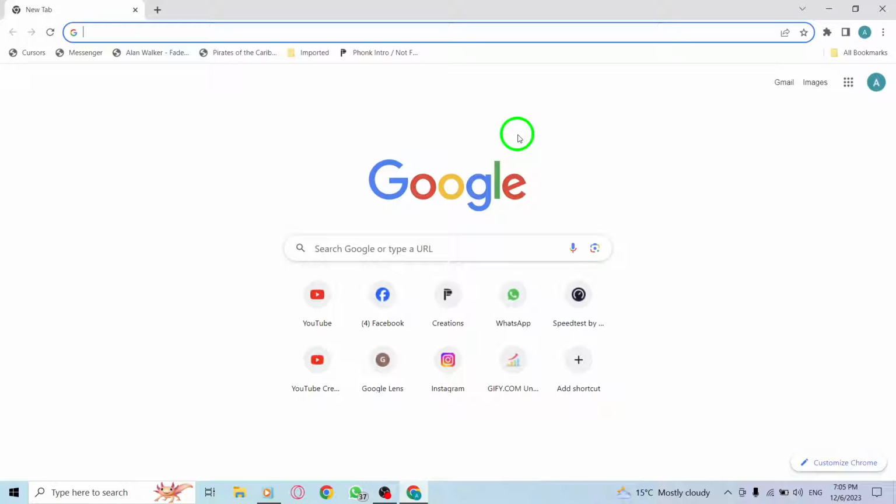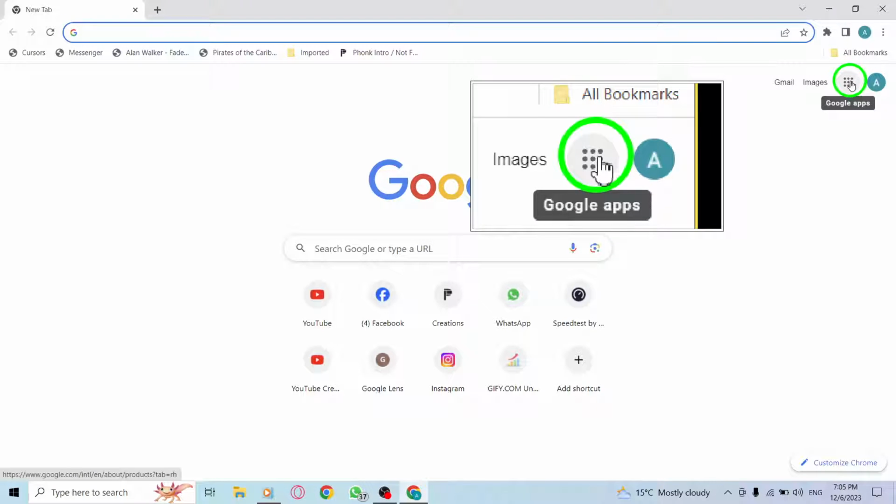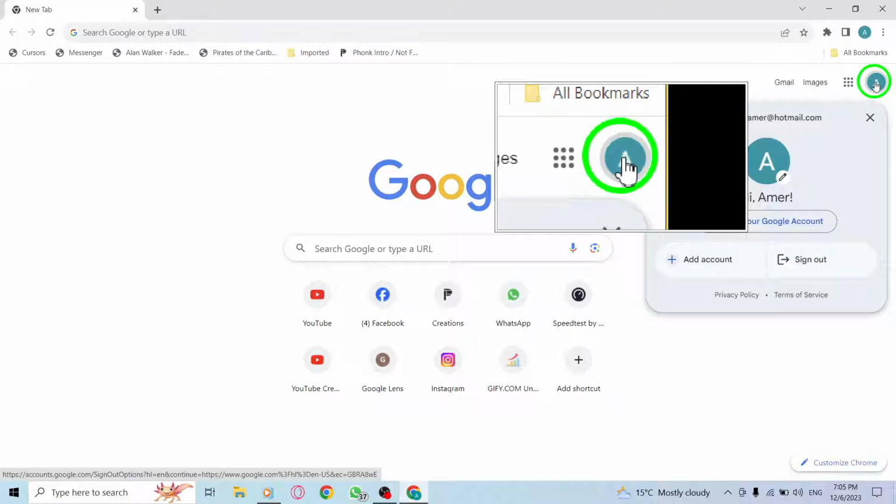Step 2. Once Chrome is open, locate the Google Apps icon in the top right corner of the browser window. Next to it, you'll see your profile picture. Click on it.